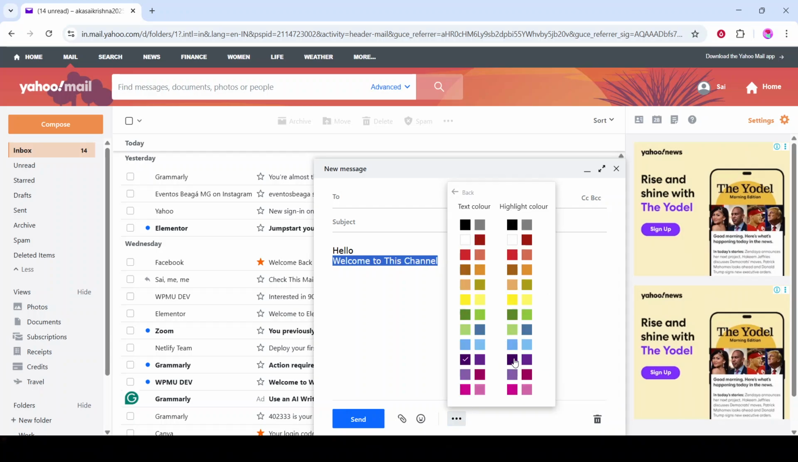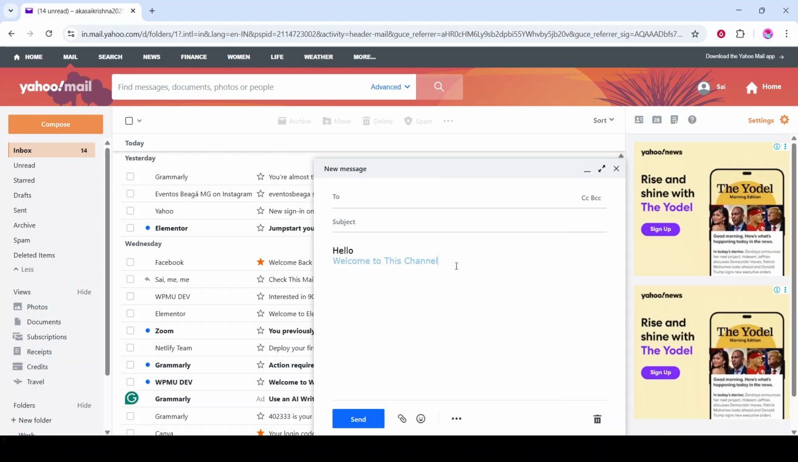As you continue writing, keep readability in mind. High contrast colors are easier to read, and using colors sparingly helps your emphasis stand out without overwhelming the reader. If you're replying within a long thread, highlight only the portions you want to change so you don't inadvertently recolor the entire conversation. When you're done, send your email as usual.